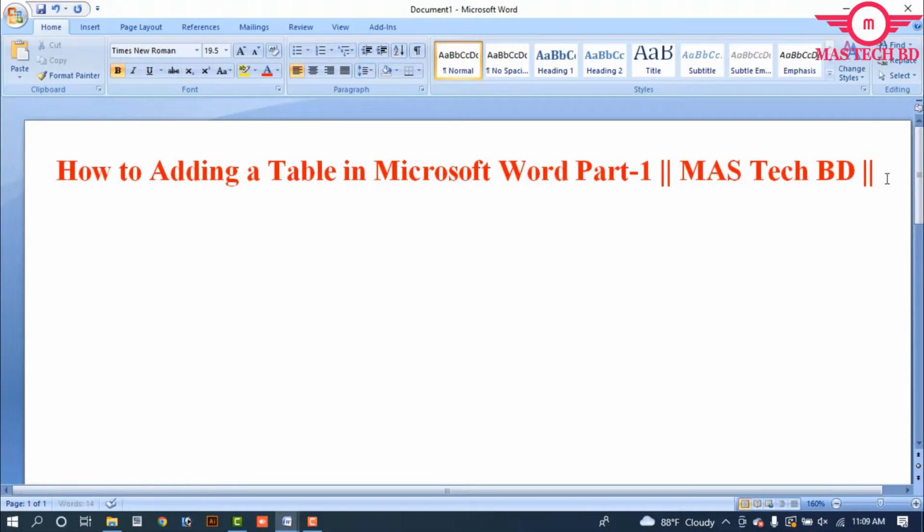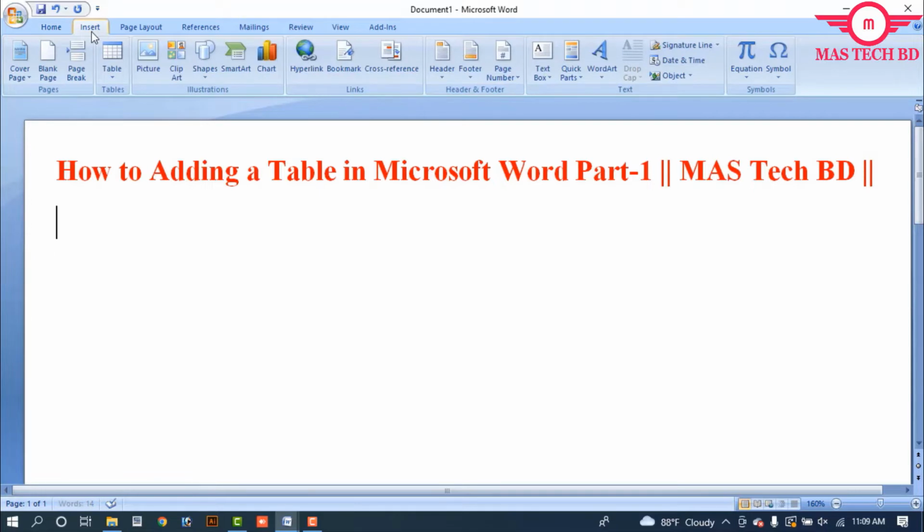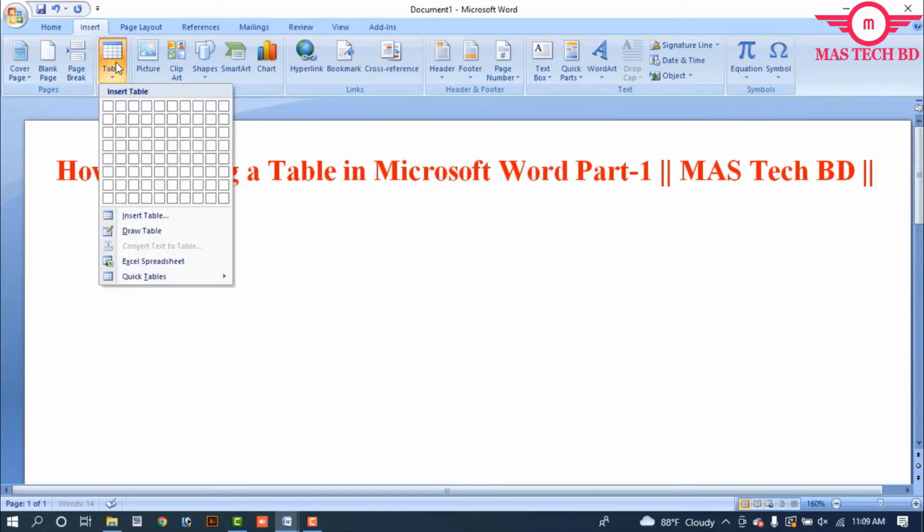So friends, I will explain how you can insert a table, adding a table in Microsoft Word. Insert a table in a Microsoft Word document to display data in tabular format. A table is a great way of representing multiple fields of associated data, for example a list of prices, which is easier to read when displayed in numbers.